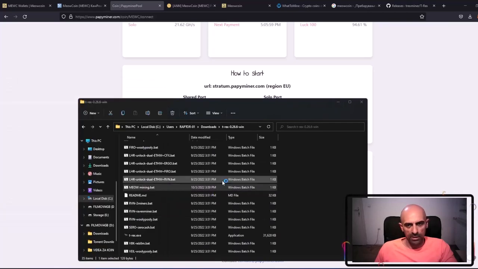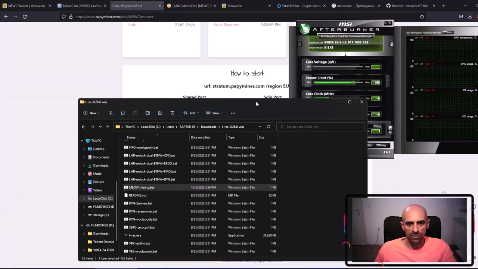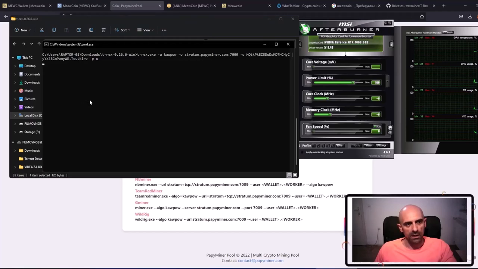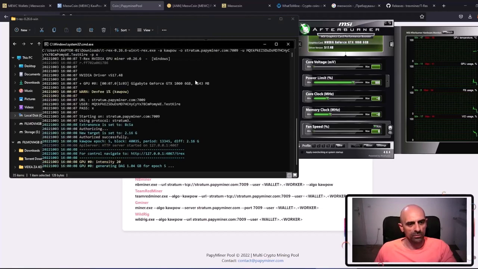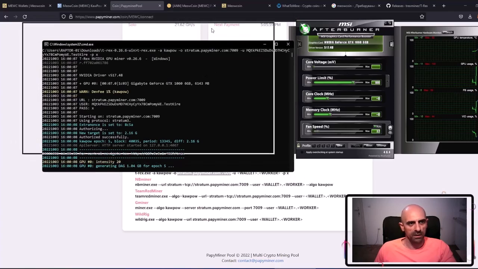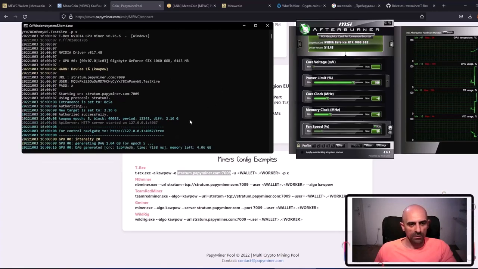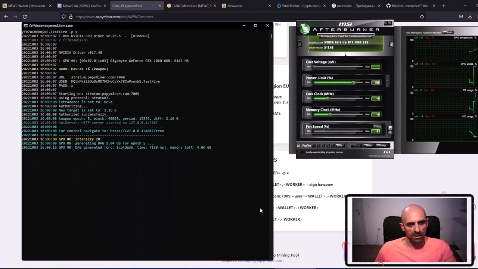I will open MSI Afterburner just to monitor my graphics card, and now you can double click on this file. Double click and it will pop up a new window saying that mining has started. As you can see, the mining process is already started. My graphics card is a GeForce GTX 1060, 6 GB.